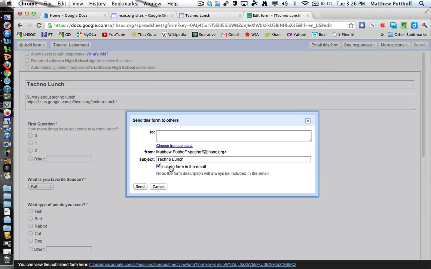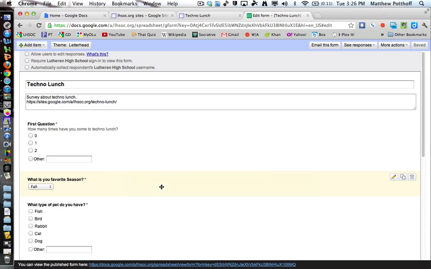Now you can choose to include the form in the email. If you're on a computer, you will see it in the email. If you're on an iPad, you won't be able to see it. It's going to give you a link that you can click to be able to take the form. Okay, so I'm going to cancel that. Now you can also see the responses. You can get a summary or a spreadsheet view. I'll show you one that has a little bit better information that's already been gathered.